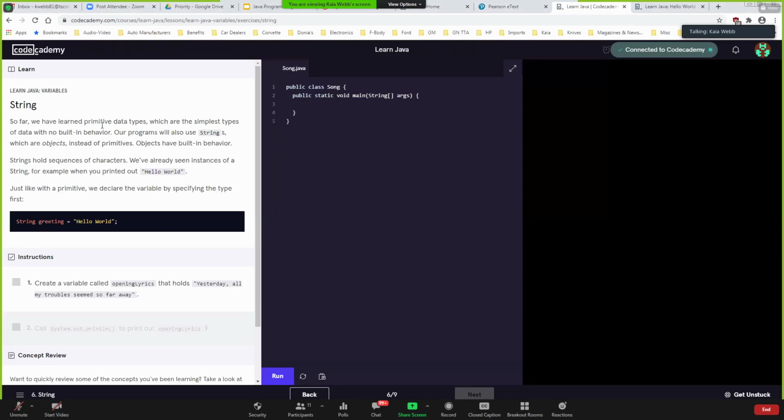So far we've learned primitive data types, which are simple with no built-in behavior. And now we're using strings, which are objects instead of just primitives. They have built-in behavior. So strings hold sequences of characters, and when you printed out hello world, that's a string that you printed.